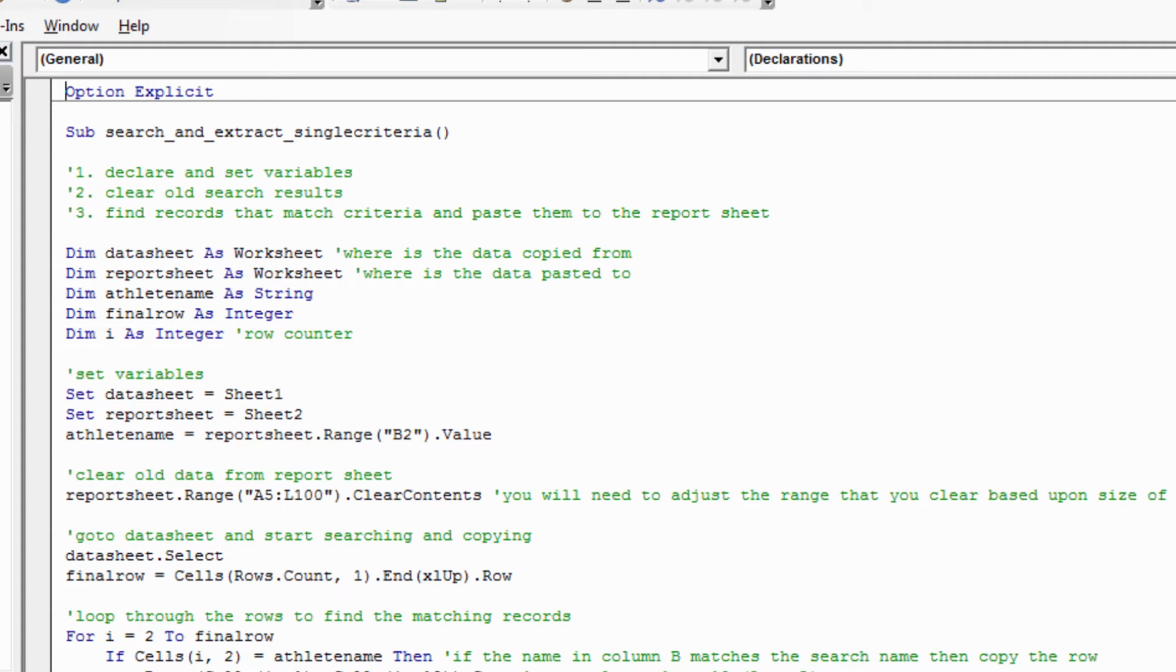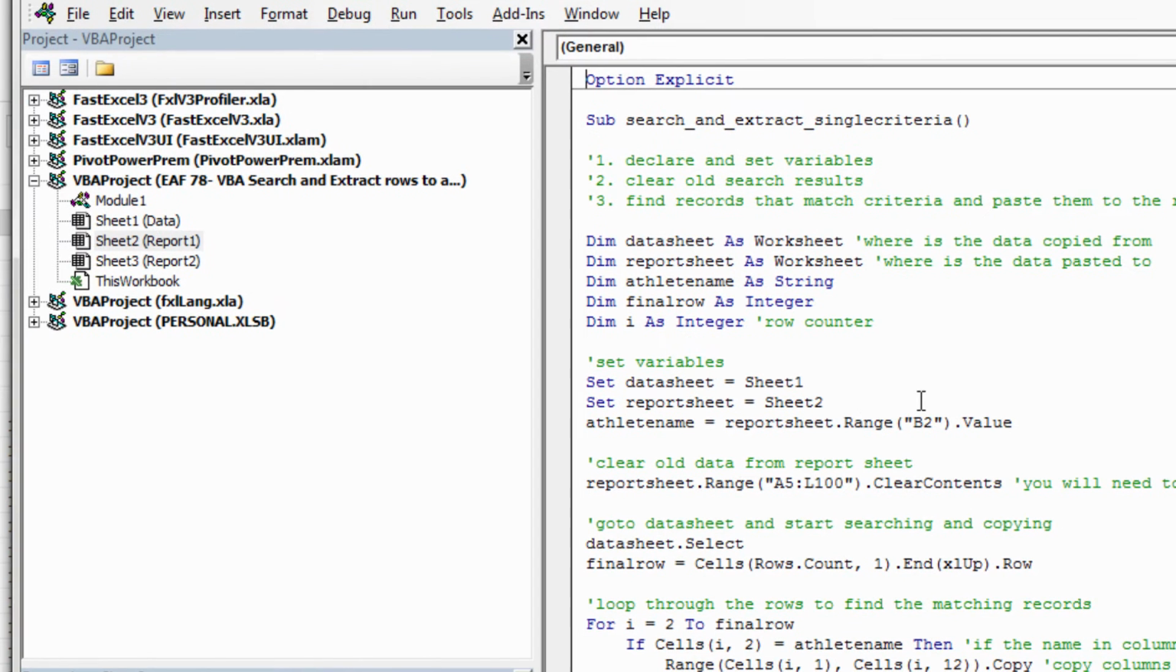So let's look at our code now. We've got three parts. The first thing is we need to declare some variables. And I've done that at the top. We tell it that we have two worksheets. One is where the data is. I have called that data sheet. The second one is the report sheet. And if I just skip down a little bit, we can see this section here.